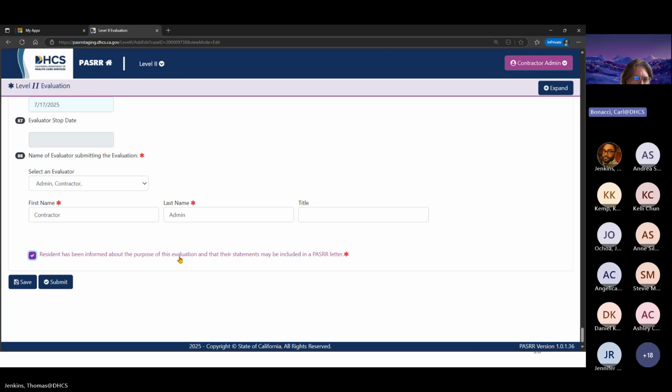Thomas, can you uncheck it and check it again, or point that out? It indicates that the resident was informed about the purpose of the evaluation and that their statements would be included in the PASSAR report. That's just the requirement for informed consent. And then at the end, you click submit.